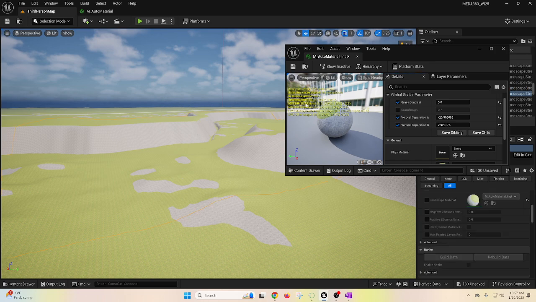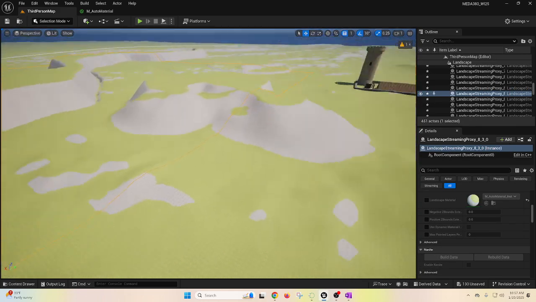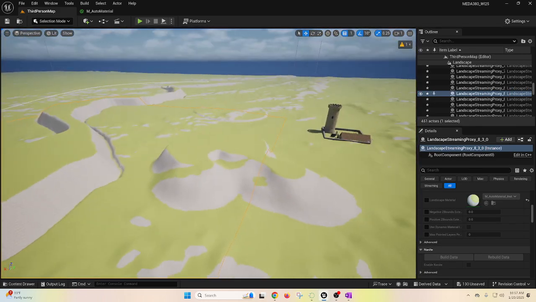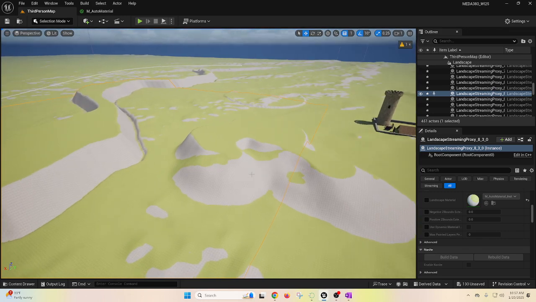So now we are changing in real time how our landscape is behaving. And then we can adjust those numbers that we just plugged in, whatever number. Now we can really do adjustments.